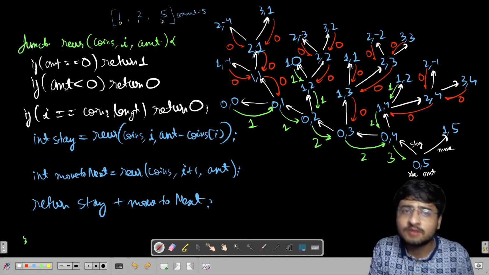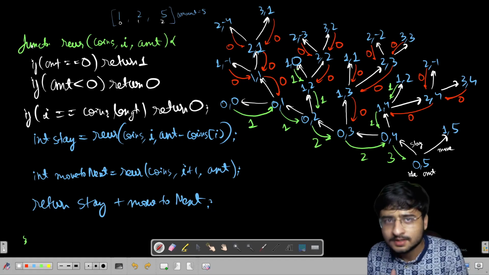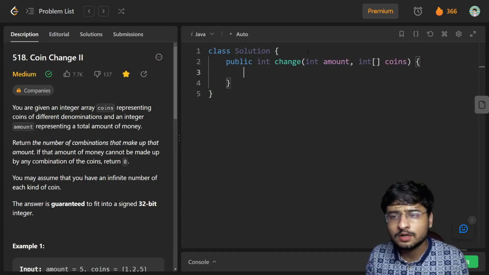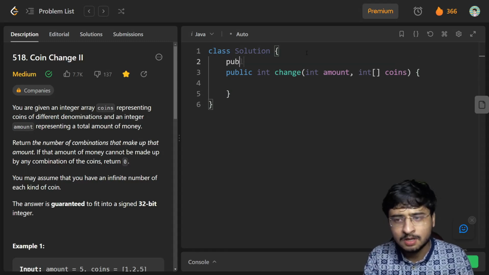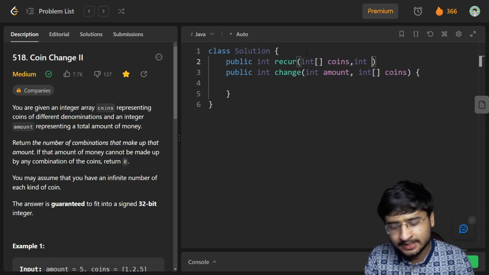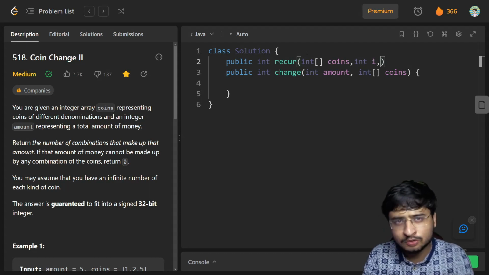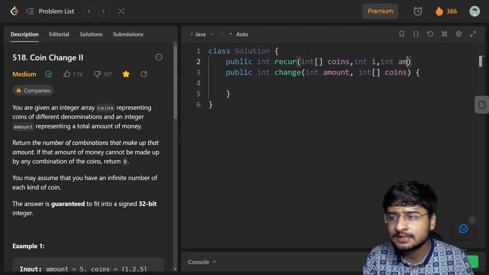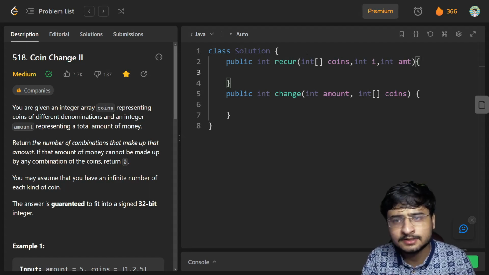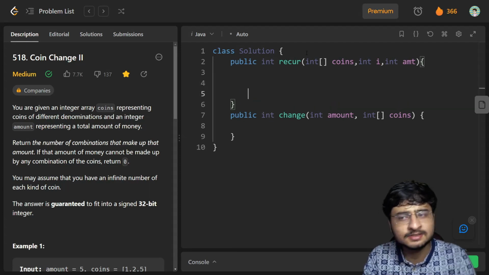Let us try to convert this into code itself, and then we'll move to the memoization of this problem. So here we are in the code editor itself, and I'll simply write a recursion function, public int recur, integer array coins. This is what I need. Integer amount, integer I, the index on which the coin I'm looking at, integer amount which is remaining. AMT, I'll write it because that's what we have been following. So these are the recursion parameters, and let's write the body first. I'll write the base case in the end.